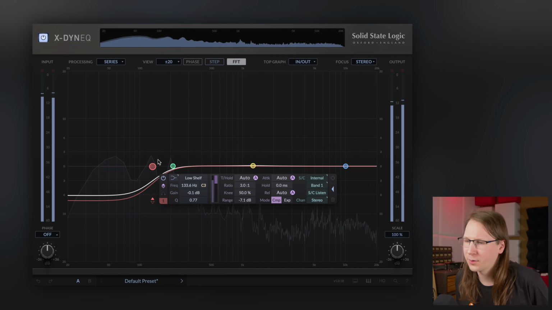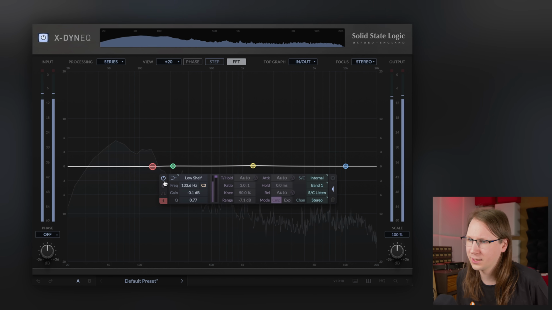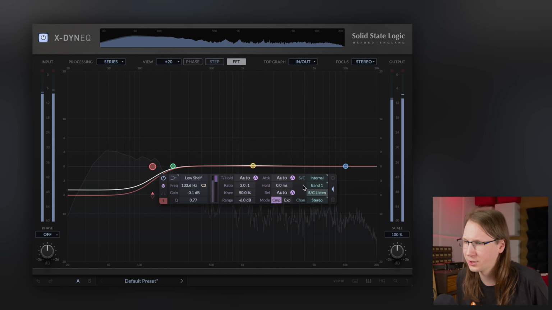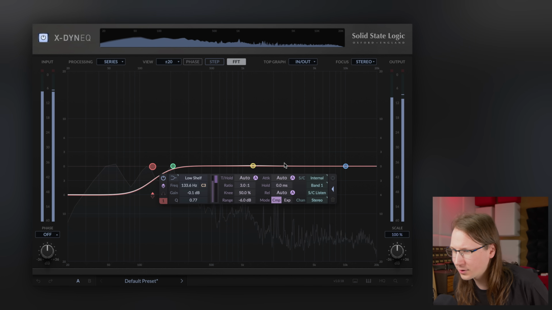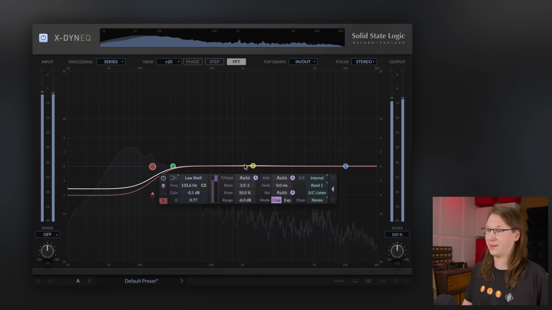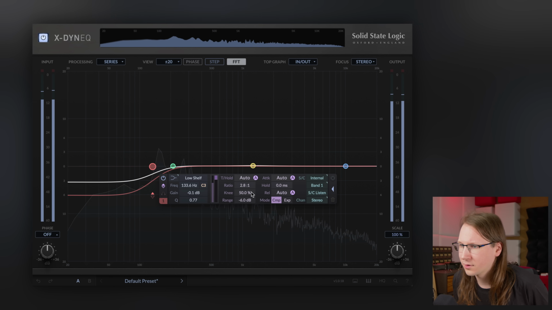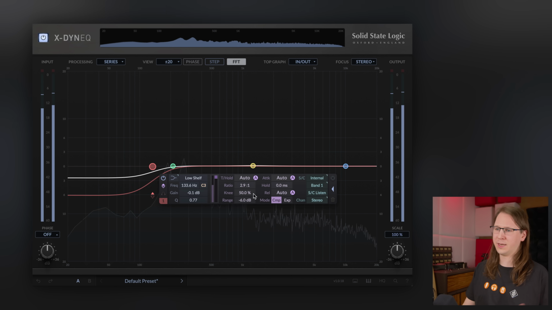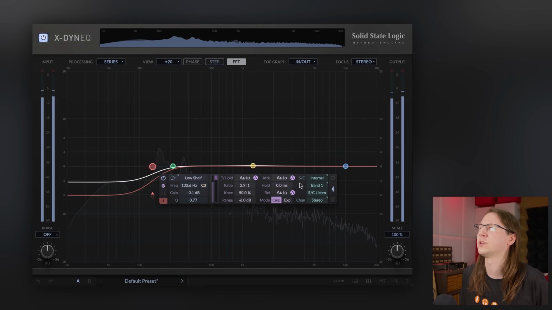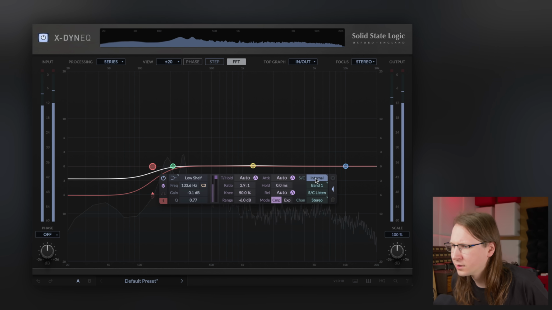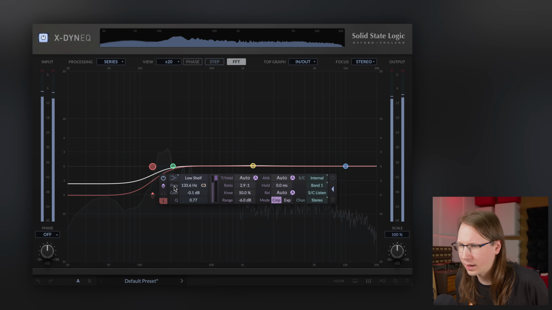So auto threshold, and what that does is it automatically adjusts the threshold so that you basically only have to set a range. So all these advanced parameters over here, which you do not get in the FabFilter, are not necessarily needed to be adjusted. Needed to be adjusted, or adjusted to be needed, whatever. Okay. So basic controls here.